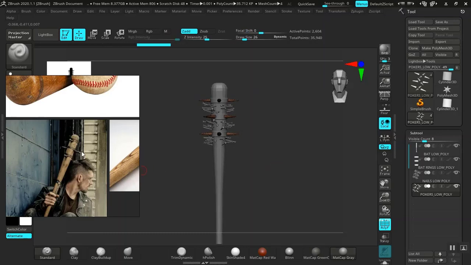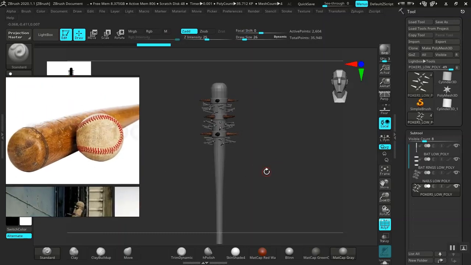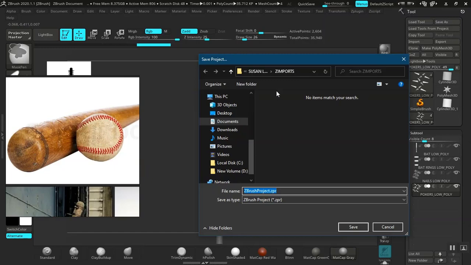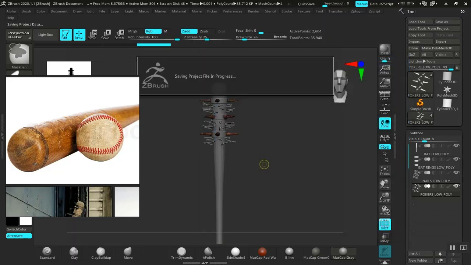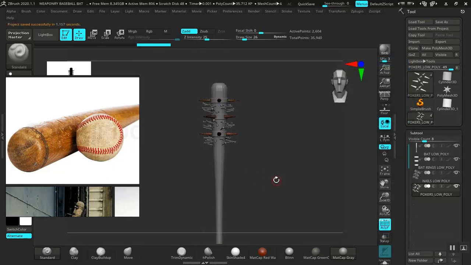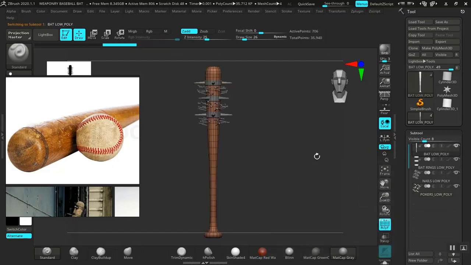Okay, welcome back. So now let's start detailing this model. Let me just save up the ZBrush file. I'll just name this weaponry base bat. Now save that. That's fine. So we're going to start by working on the bat itself.